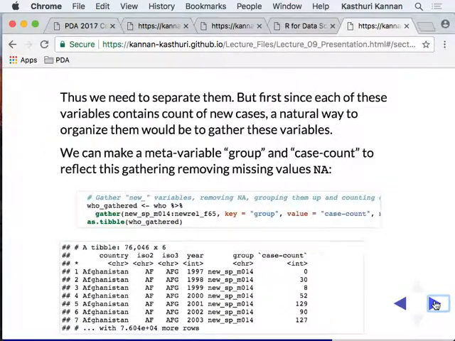Right. So the first thing would be we need to separate them. But before that, one of the natural ways to do it is to count the cases. Each of them is a count of new cases. So we may want to gather this data and put all these columns into rows. So I form a key variable called group and case count, and then remove the missing values. Then I change all the groups in all these columns and put them as a row, so that each of them has the ID and how many cases there are.